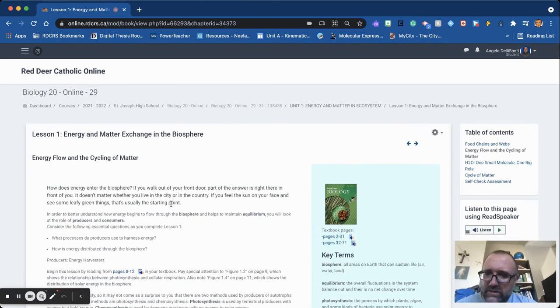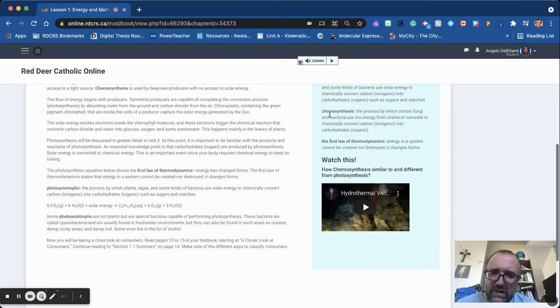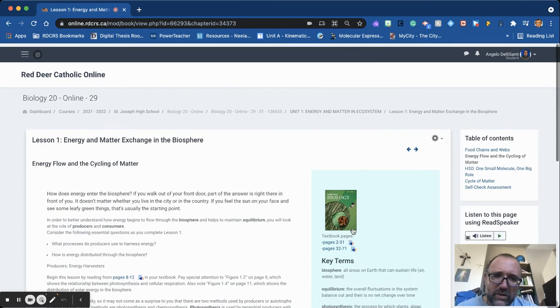But you will realize if you go to the next page, which is page 2, which is also found in the table of contents, read the material. It tells you what pages you should be reading from your textbook. If you click on it, it does go to your textbook. It does sometimes give you videos too to help you understand the concepts throughout.